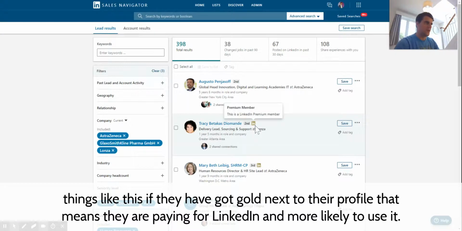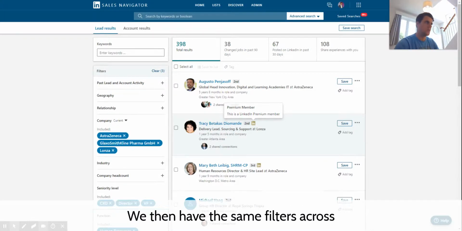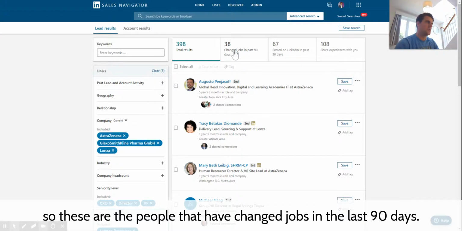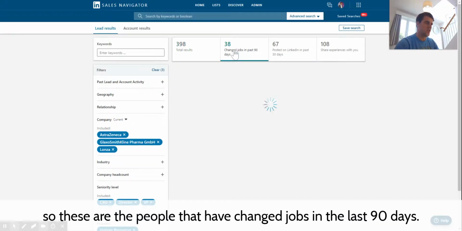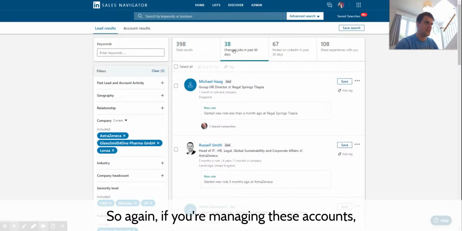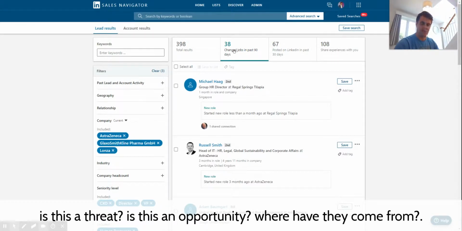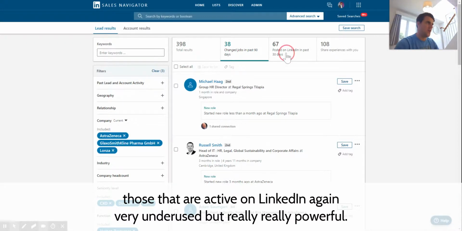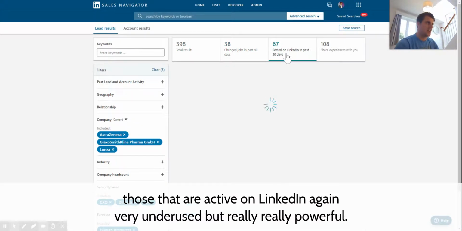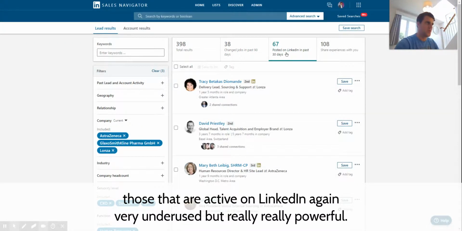If they have got gold next to their profile, that means they are paying for LinkedIn, so they're more likely to use it. We then have the same filters across here. So these are the people that have changed jobs in the last 90 days. Again, if you're managing these accounts, is this a threat? Is this an opportunity? Where have they come from? Those that are active on LinkedIn, again, very underused, but really, really powerful.